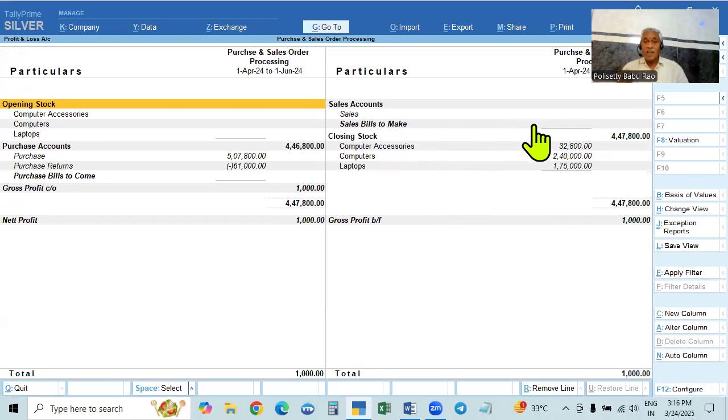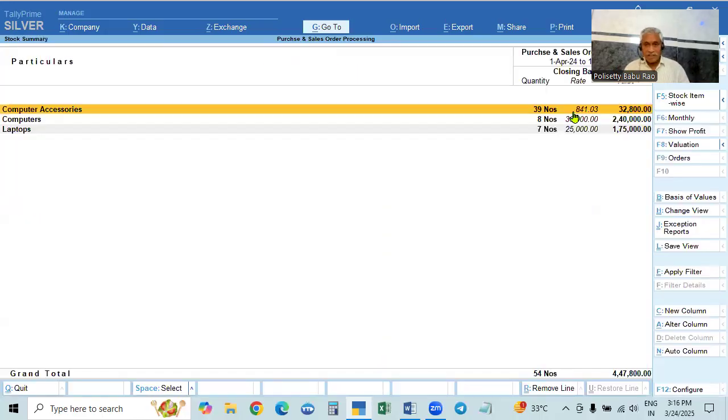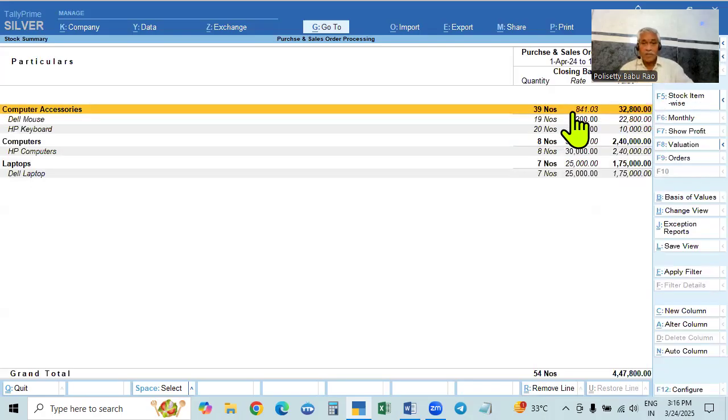We have to make the sales bill. After making the sales bill, sales will show as sales. And come to stock summary. So only groups are shown. Alt F1, so all the details. So whatever we have: 19, 20, 8, 7.